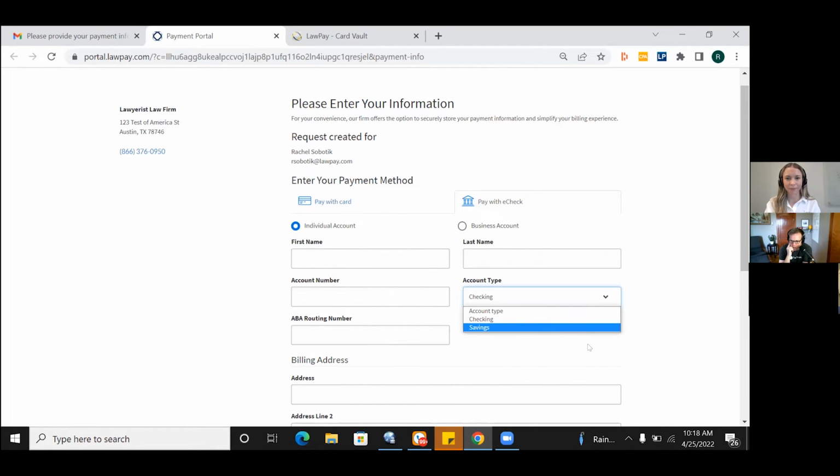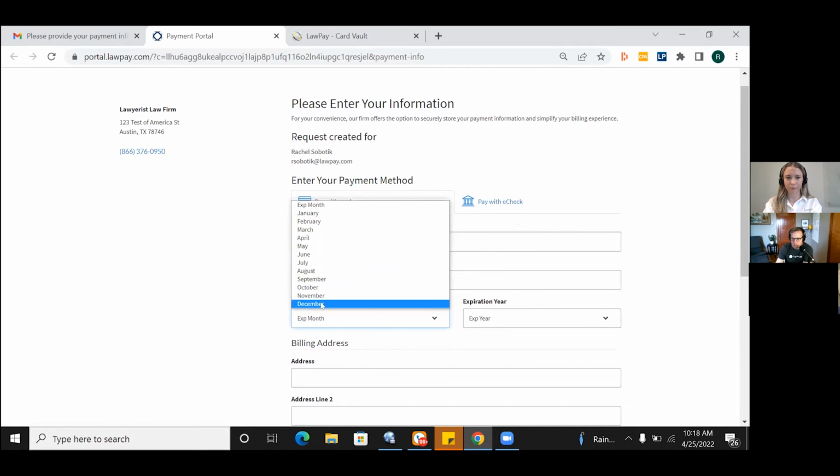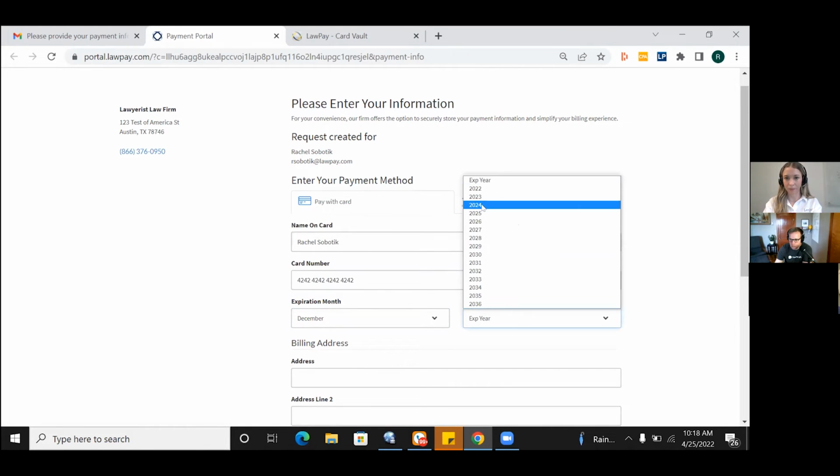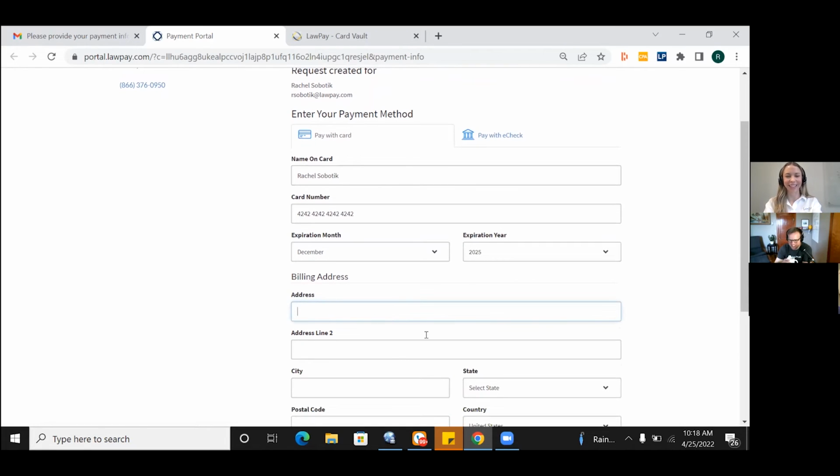Okay. So today I am going to vault a card. It looks like a very real card number. Yes, I don't think you'll be able to go far with this information.